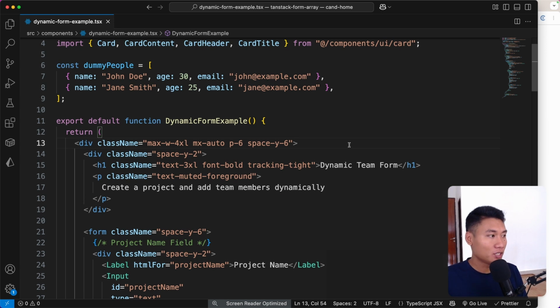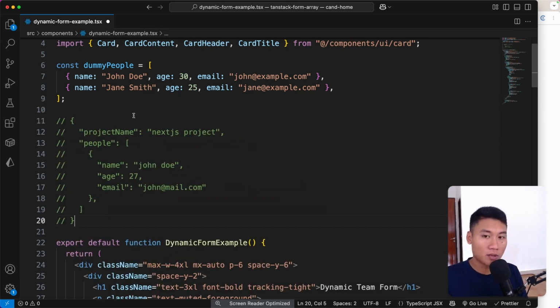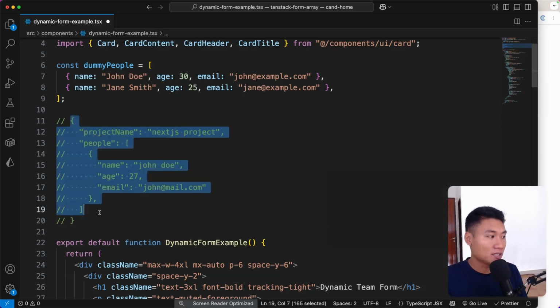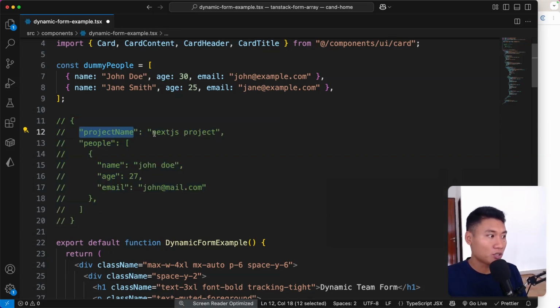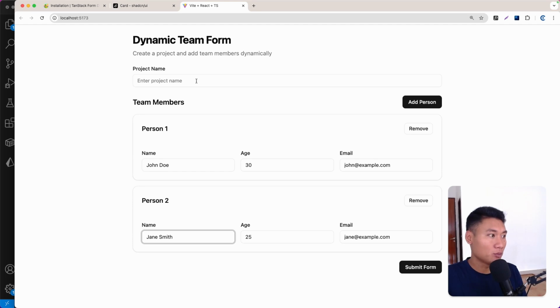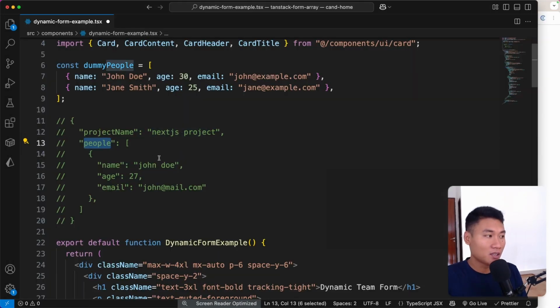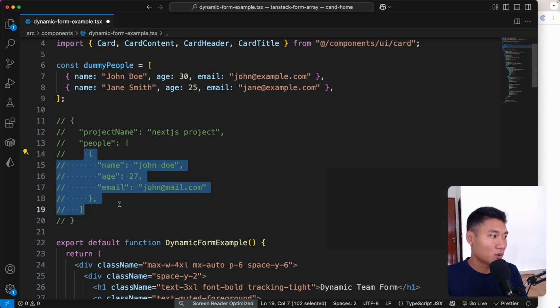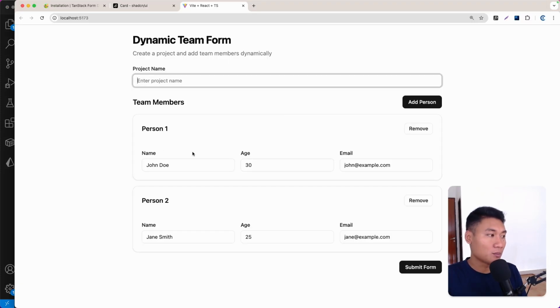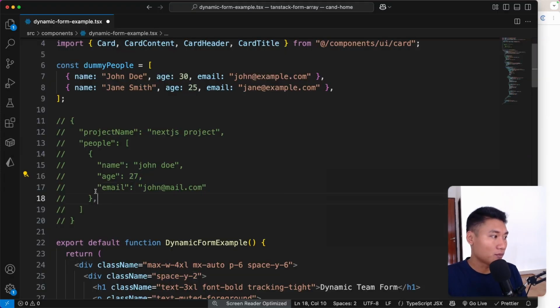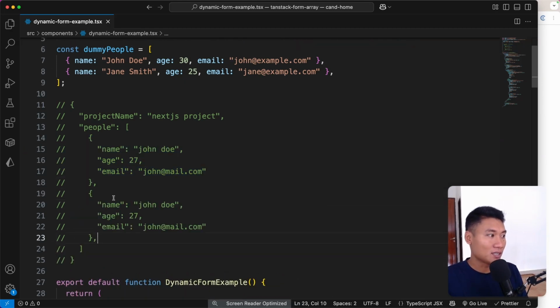So the idea for this project is basically we need to create a form value in this format right here that is an object. And inside the object, we have projectName, right? The project name value should come from this input field right here, the project name input field. And also we have a people array, right? In this case, we have one object that has name, age, and email. And of course, the value is based on the user input. If I have, for example, 2 persons, of course, this should have 2 objects inside the people array like this, right? That's the goal basically.